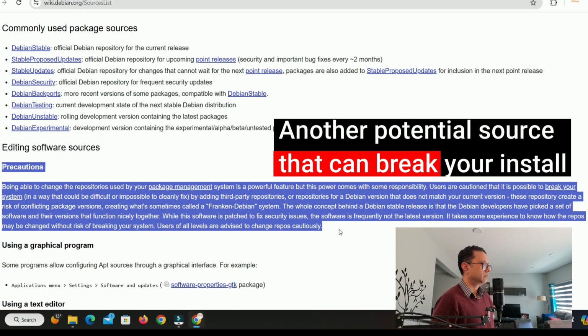The whole concept behind a Debian stable release is that the Debian developers have picked a set of software and their versions that function nicely together. While this software is patched to fix security issues, the software is frequently not the latest version. It takes some experience to know how the repos may be changed without the risk of breaking your system. Users of all levels are advised to change repos cautiously.